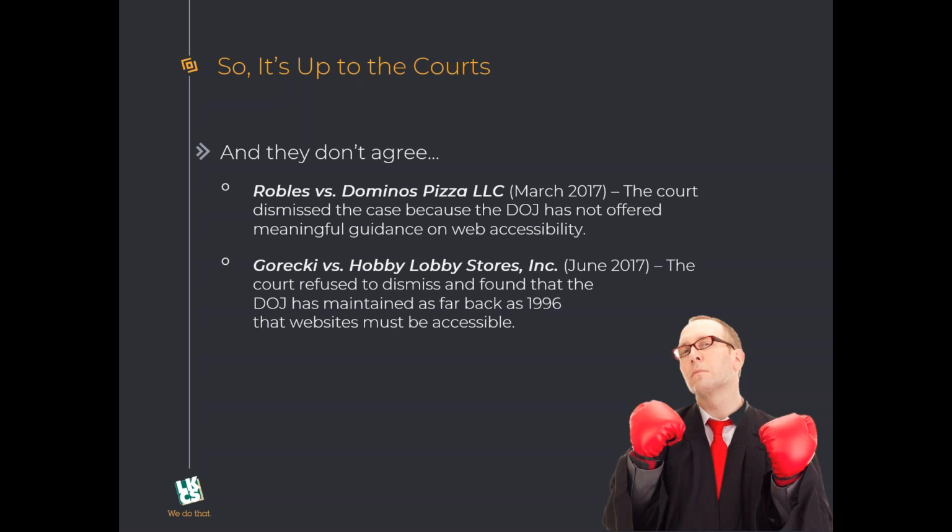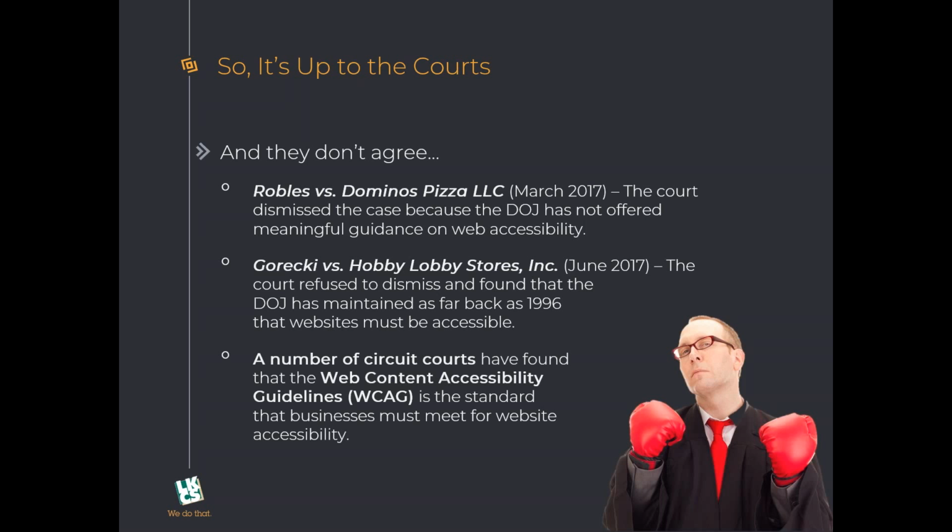And another one, Gorky versus Hobby Lobby stores, the court refused to dismiss and found that the Department of Justice has maintained as far back as 1996 that websites must be accessible. All right, so two different courts, two completely different rulings. Another one here, or a different point, a number of the circuit courts have found that the Web Content Accessibility Guidelines, or the WCAG, is the standard that businesses need to meet for website accessibility. So this is why we say we want to meet the WCAG right now 2.1 guidelines as far as our standard for the web.